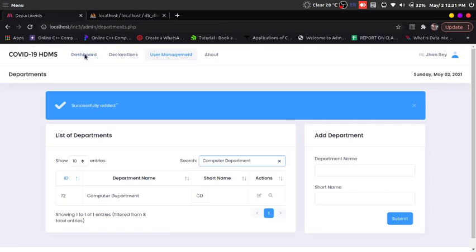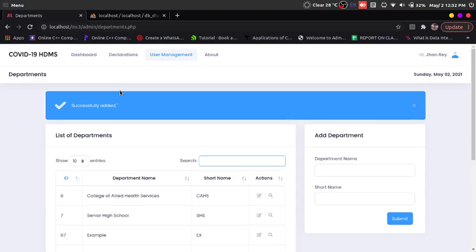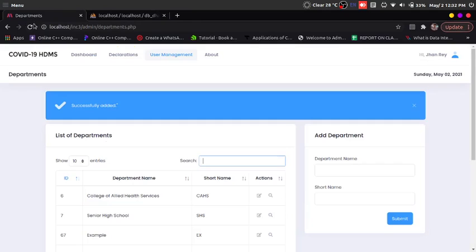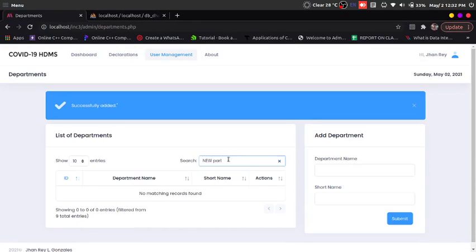On web applications, most will need the page to be reloaded to reflect the changes made in our database. But I made something, it's called Ajax. The data is loaded asynchronously without the need to refresh or hit this refresh button in here. So if we search for new department, take note, I did not refresh the page yet. That new department should show. Okay, new department.